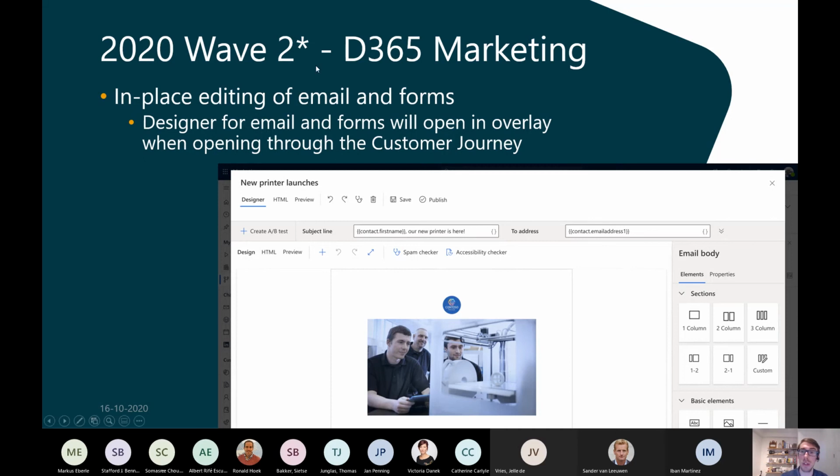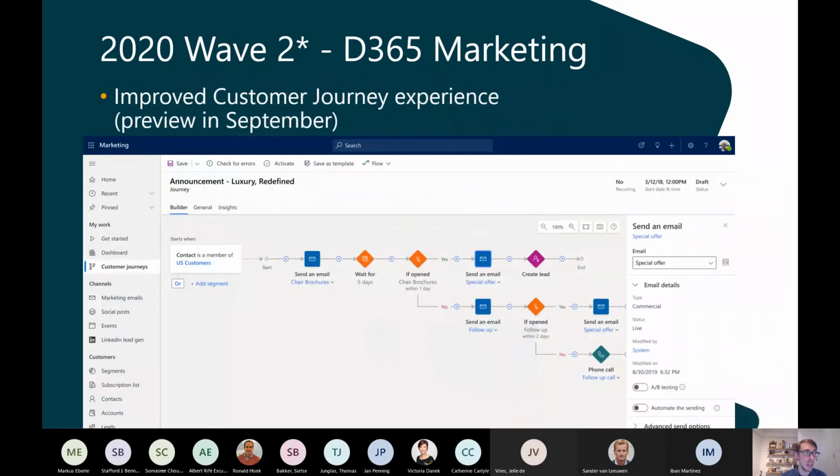As the asterisk denotes, not something that's available today, but it's something you can try out in preview, and it's coming throughout Wave 2. As well as a new customer journey that looks a little bit different and offers you some additional options as well. That is coming a little bit later in preview. Although it says preview in September, that is true. The preview starts in September, meaning it will be rolled out a little bit later.